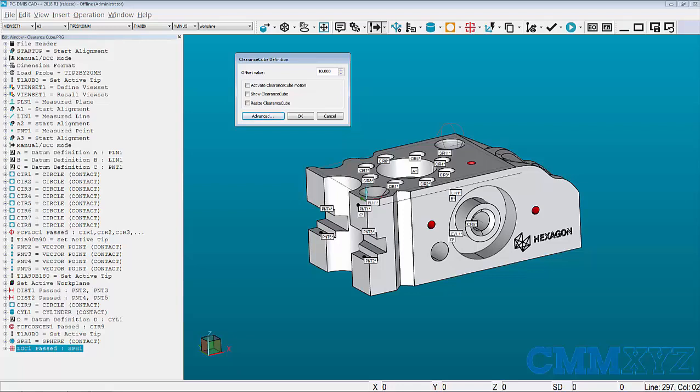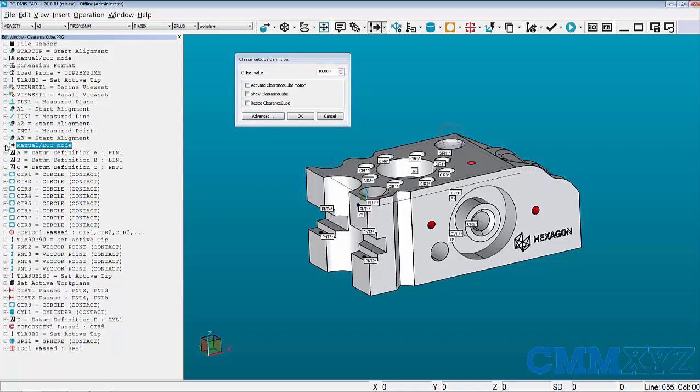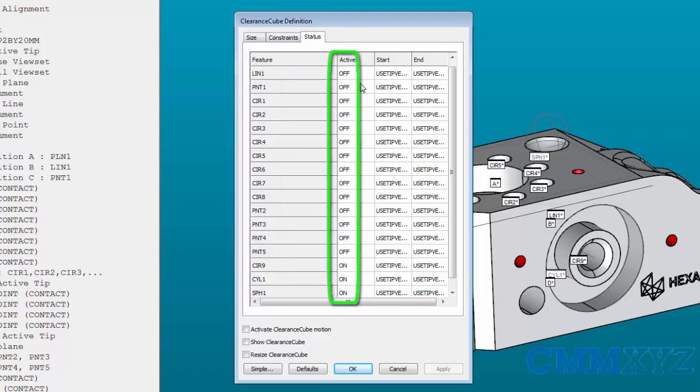The easiest way to use clearance cubes is to activate the clearance cube once your manual alignment has been completed and you've turned on DCC mode. Any new feature created with the Clearance Cube active is automatically added to the list of features to utilize the Clearance Cube. If we click on the Advanced button and make sure the Status tab is selected, we see a list of every feature in our program. We also have a list of features that are active for the Clearance Cube, set to on, or features that are not active for the Clearance Cube, set to off.